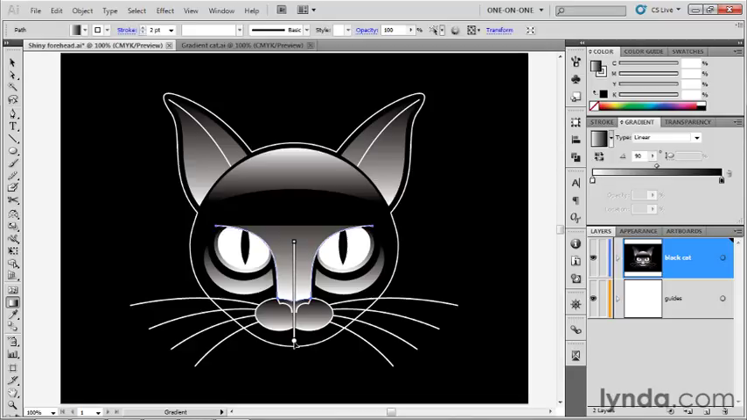So even though the gradient annotator is pretty intuitive because it allows you to edit the gradient right there inside the illustration, it does oftentimes involve a handful of steps in order to get that annotator exactly where you want it to be. So this is the effect I'm looking for.